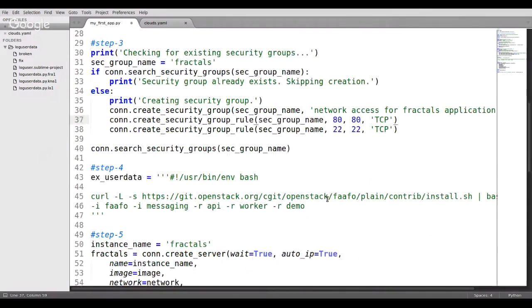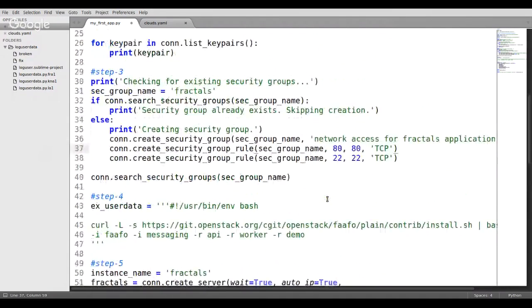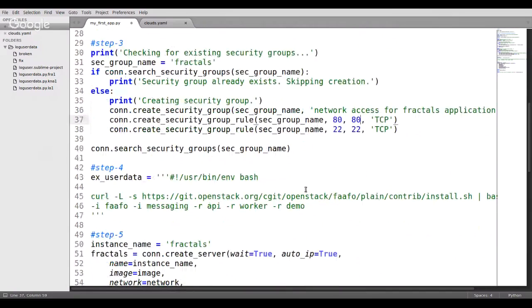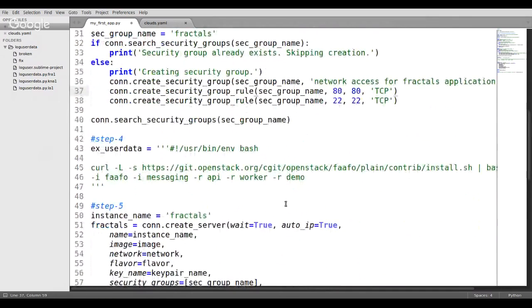Great. So we've got the image, we've got the network set up, we've got the things talking to it. What are we doing in step 4? Step 4 is what will happen inside the server once it's instantiated and ready to receive and install the Fractals application.